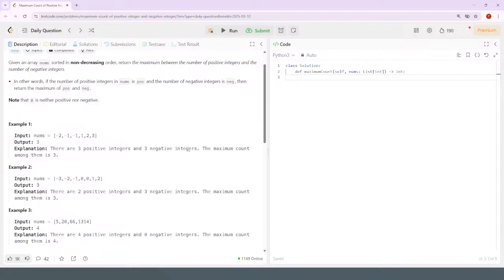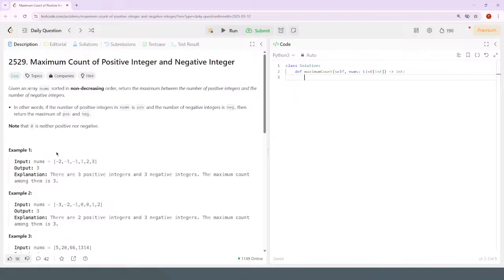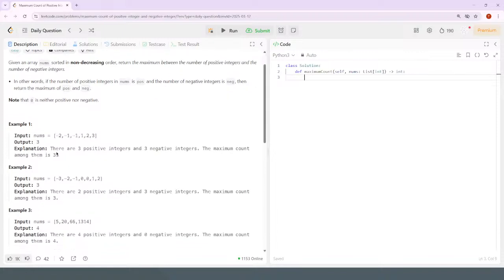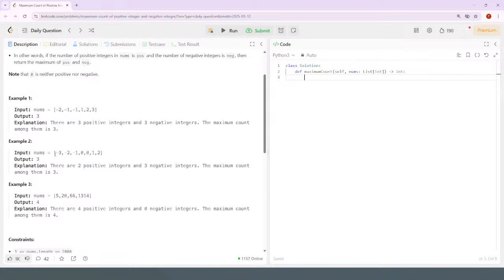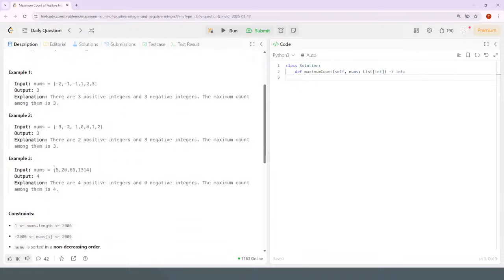In the first example, there are 3 positive and 3 negative integers. The maximum count among them is 3. In the second example, the number of positive integers is 2 and the number of negative integers is 3. The maximum count among them is 3. Nums is sorted in non-decreasing order.